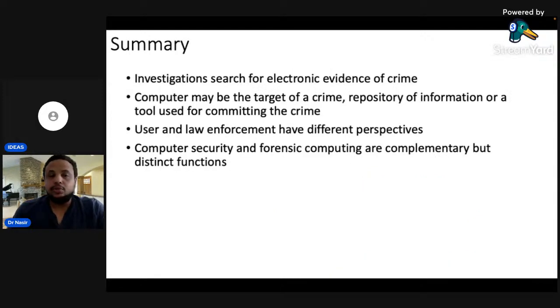So, a summary of what we have done so far. Your digital device can be the target of a crime, that is somebody trying to hack you, or it can be used to facilitate the crime, so you using it to perform a particular crime. So you can see how digital devices are very key in this place. And also the difference between cybersecurity and digital forensics: they are complementary, but they're distinct in function.